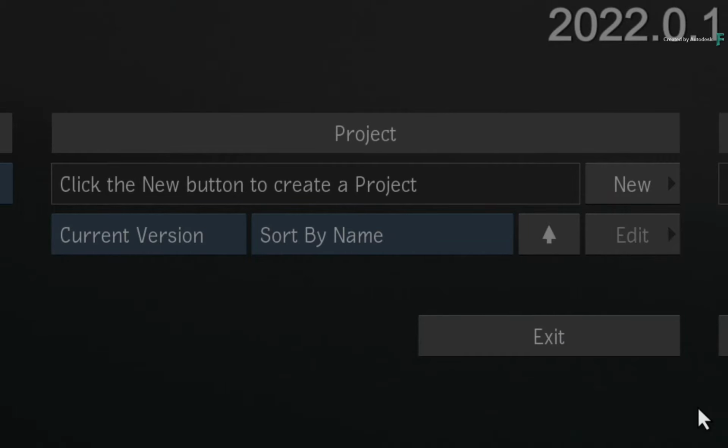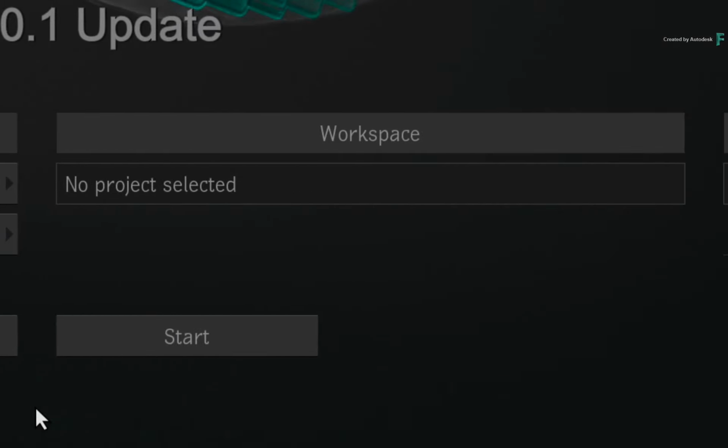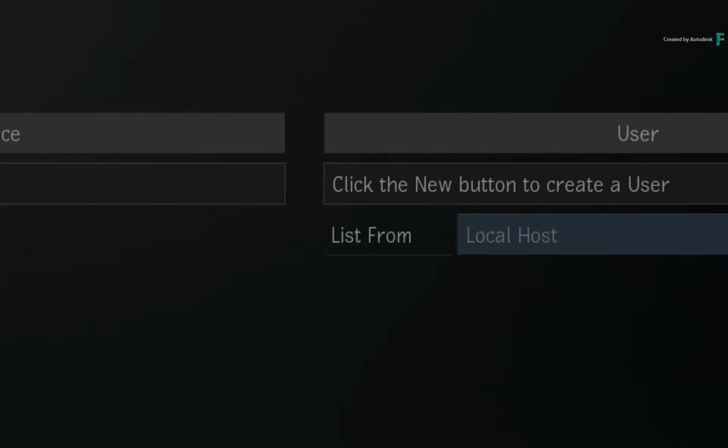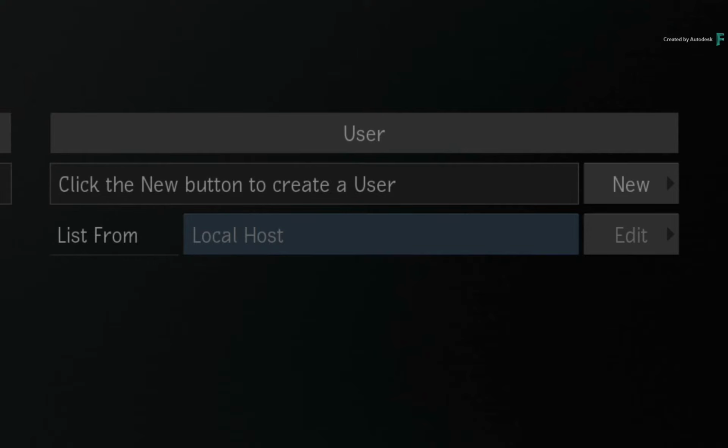Next, you have the project options for creating, choosing, editing, and deleting a project. This is also where you'll set up a storage volume for the very first time you use Flame. Then you have the workspace header, which you only touch if you're working in a collaborative workflow. And finally, you have user management, which we'll come back to shortly.